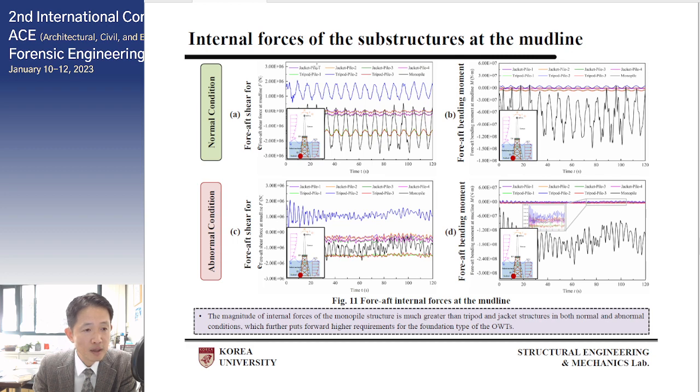That's why we check the internal forces for leg 1, leg 2, leg 3 and leg 4. The tripod has 3 supports. That's why we check the internal forces at these 3 positions. The monopile has only 1 support. We check the shear force and the bending moment.